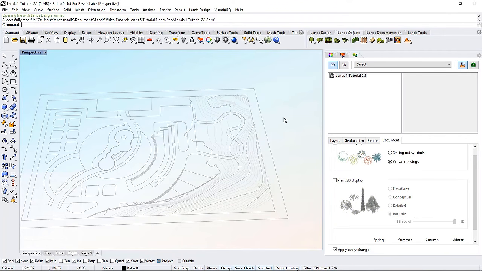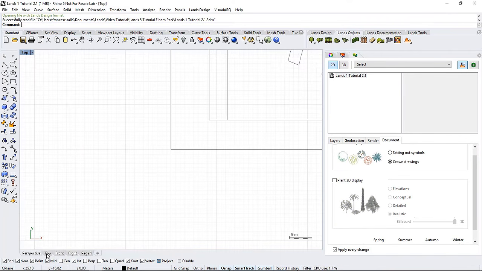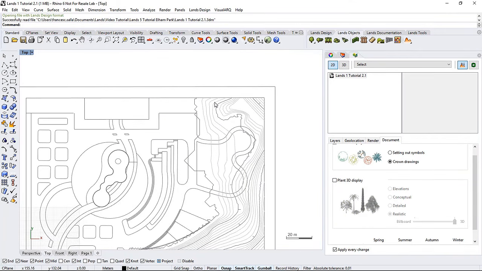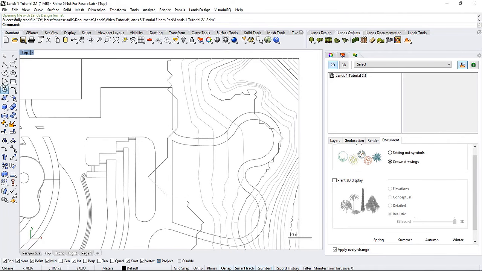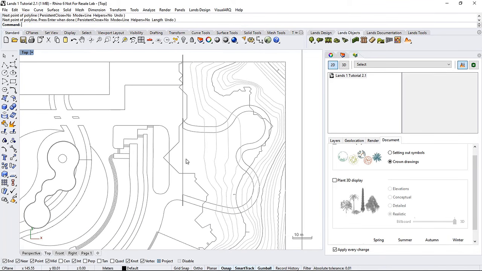I'm going to switch to the 2D view and work from the top viewport. I'll draw a polyline that will be used as the new boundary. Now, I select the polyline and all the curves around the new boundary.